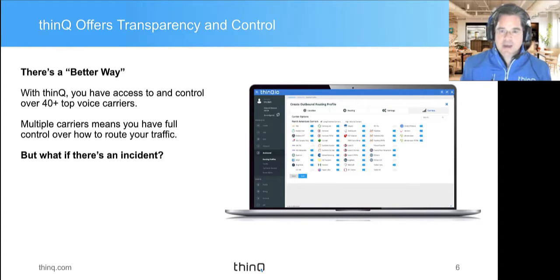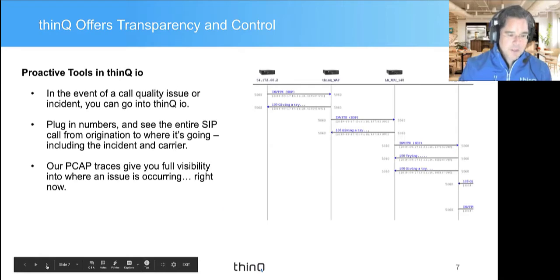And now all of a sudden you have 40 choices, 40 different carriers that can help you deliver your calls. And I'll get to some examples in a minute. And what I'd like to do is show you, let's say the same thing happens now. Let's say instead of Twilio or instead of the carrier that you have now, let's say that there's an incident. What do you do? Well, with thinQ, you have a couple proactive tools.